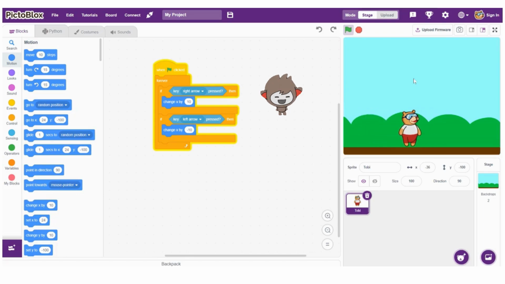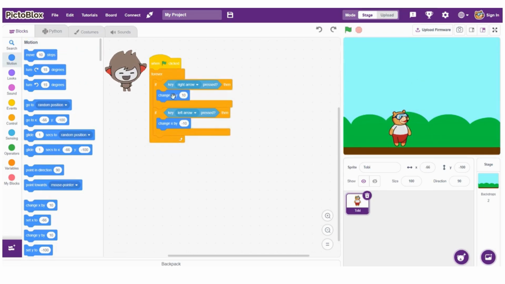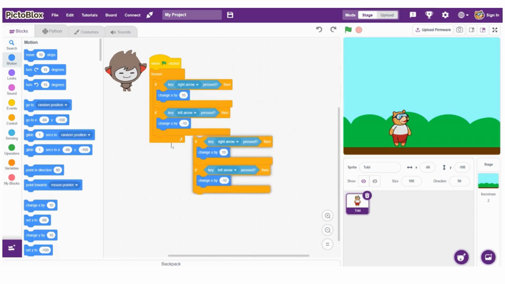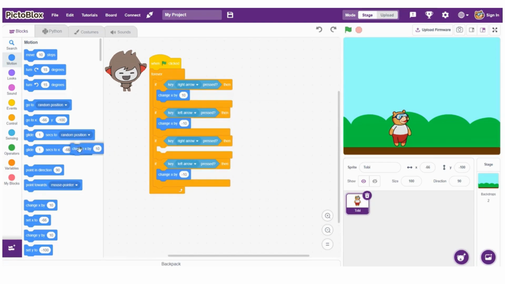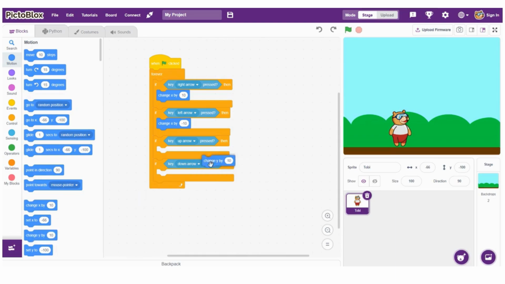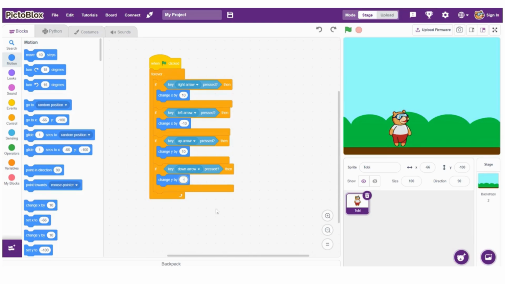This controls horizontal movement. Next up, the up arrow key moves the sprite up by changing Y by 10. And the down arrow key moves it down by changing Y by -10. So, up key changes Y by 10, down key changes Y by -10. That controls vertical movement. And that's it.